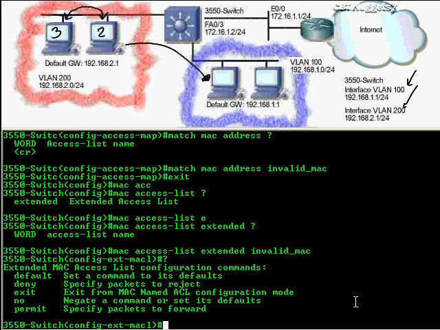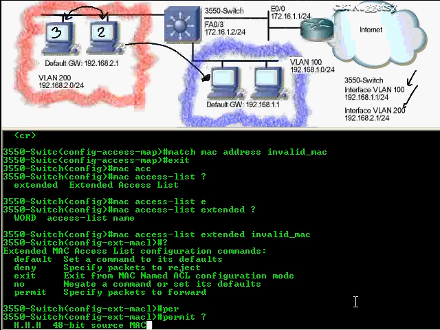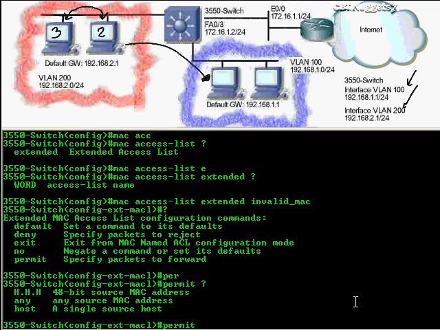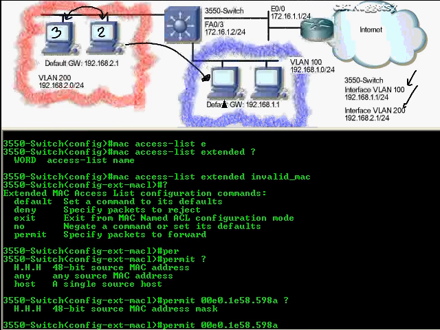I'm going to permit it to be denied, because I'm combining it with the drop that I created before. So I'll say permit, and we'll just say the MAC address of that computer is 00E0-1E58598A. That's the MAC address of computer 2. And I'm going to say that one is permitted to be denied when accessing.